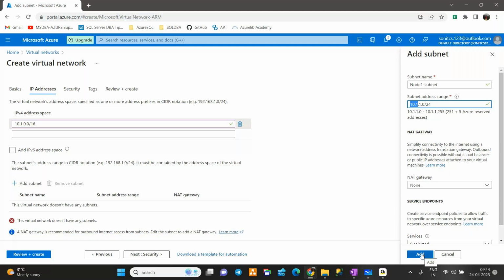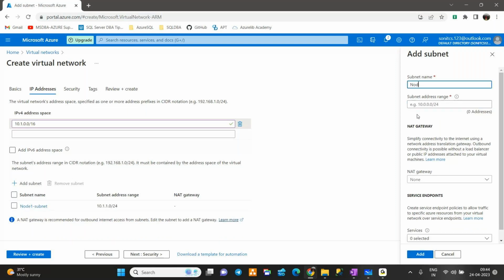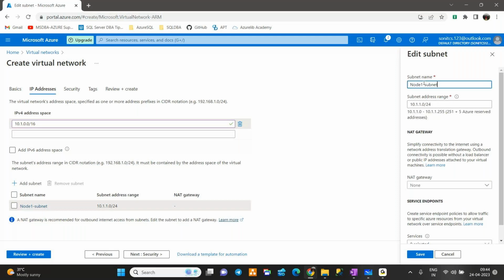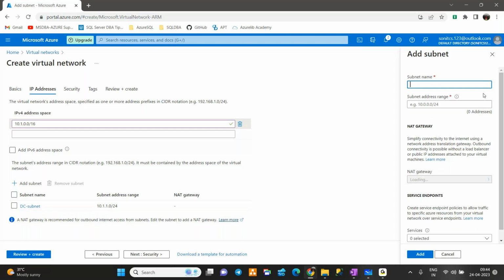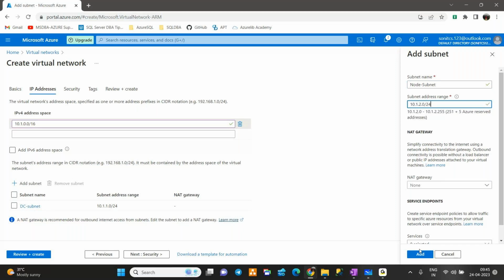I'm creating one more subnet. Oh, sorry, first let me go for this one. This is not node 2, this is the DC, domain controller subnet. Then let me go for the node subnet. Let's go for 10.1.2.0/24. I just created two subnets and one virtual network.